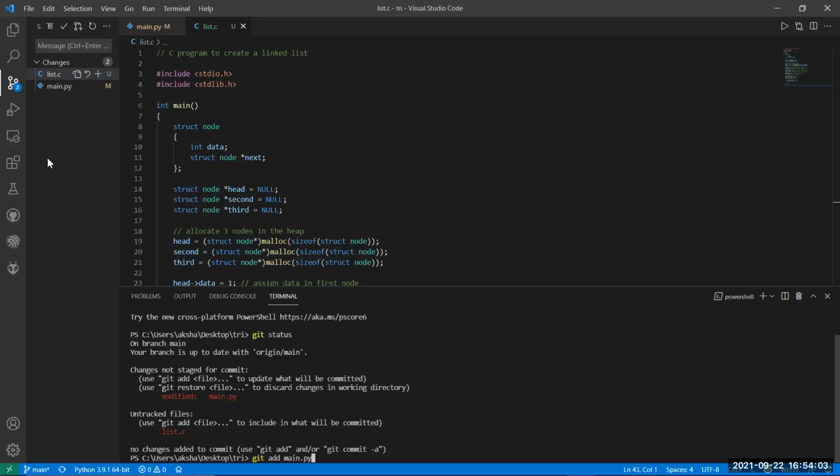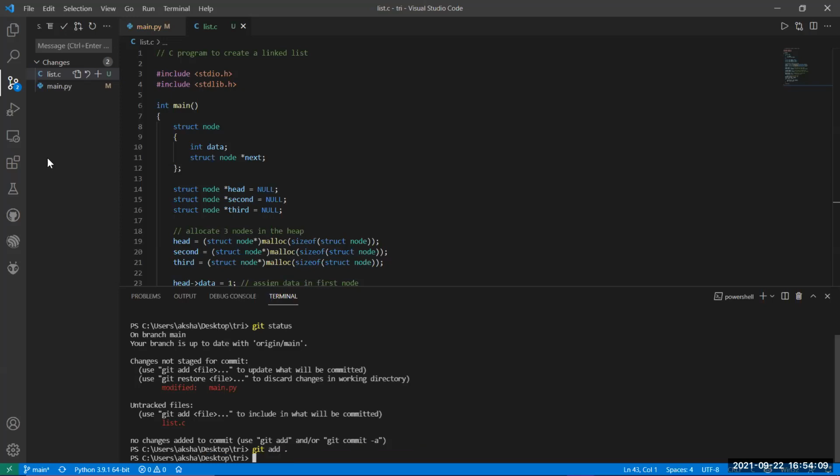Again, I can do git add list.c, or I can do git add dot. So what dot will do is it will stage all the changes. Now you can see here in staged changes, both the files have shifted from changes to staged changes. It means now let's see what is the difference we made, right?